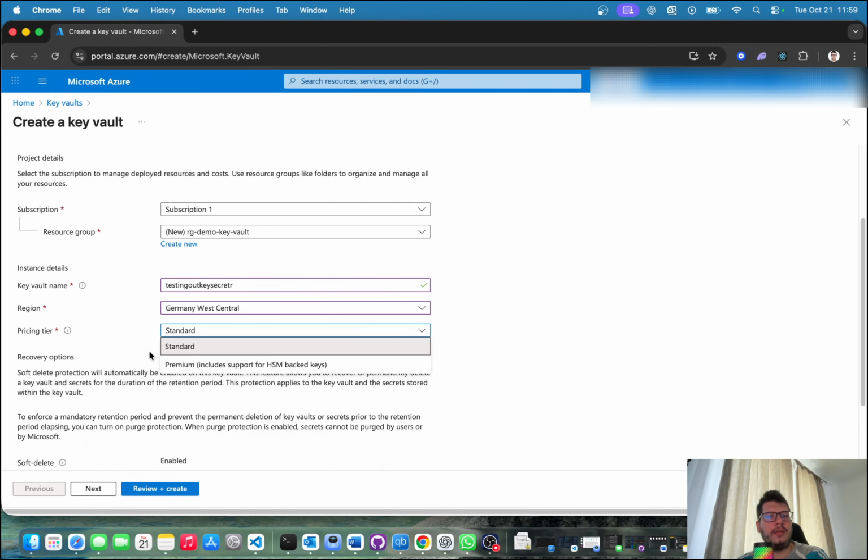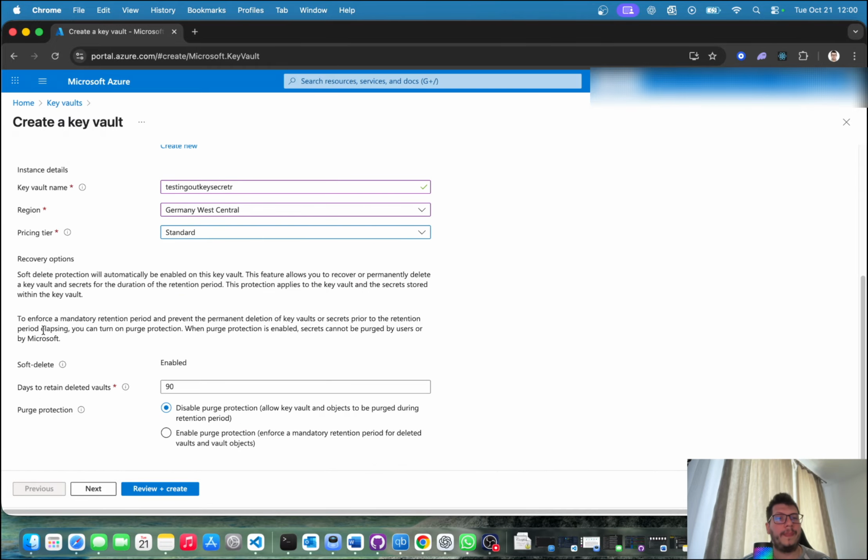In terms of pricing tier, you have really two models, standard or premium. The premium includes support for HSM-backed keys, which means a hardware security module that Azure manages for you, but we'll get to that point a little bit later. So I'm going to go with the standard one.